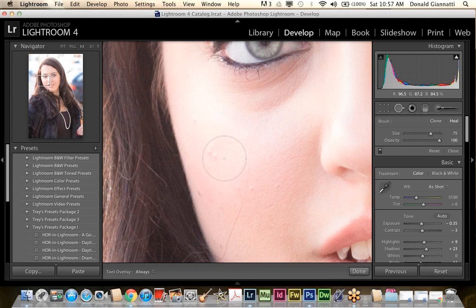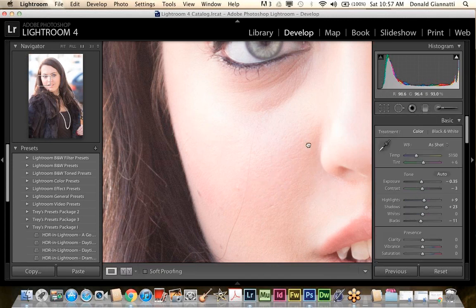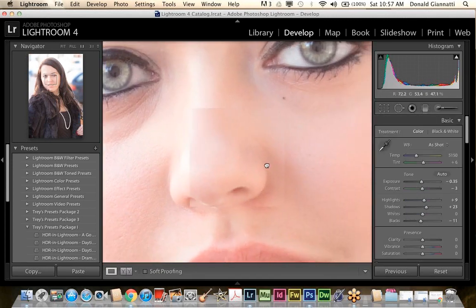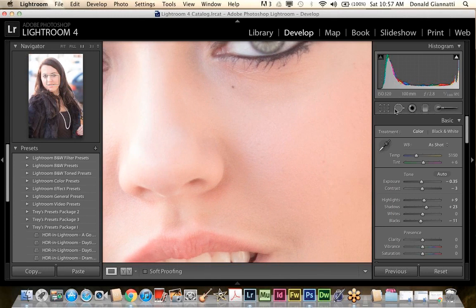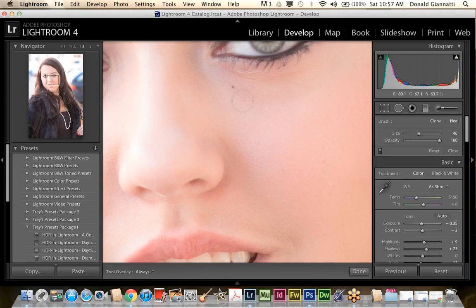I did the last one in Photoshop. I probably could do this one in Lightroom. There we go. I didn't see much else. I didn't see much else on the other side. Oh, that little guy up there. We'll take care of him real quick.